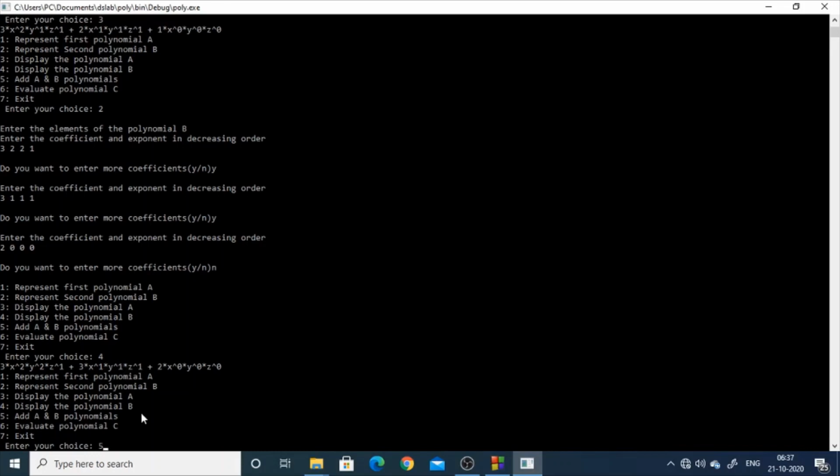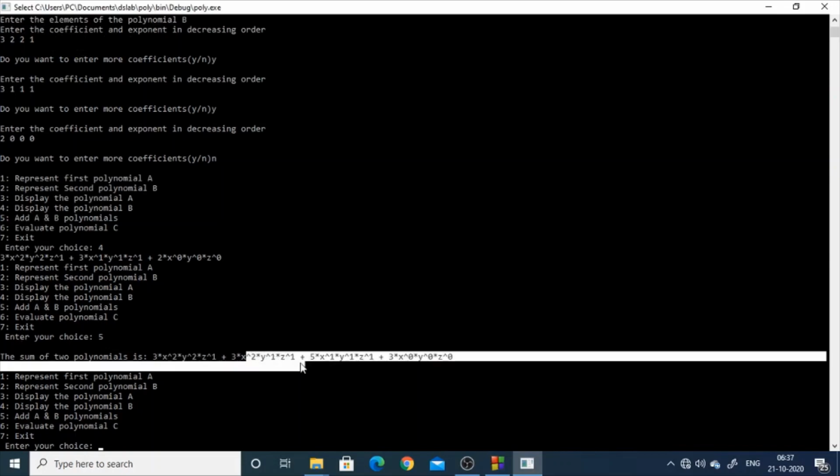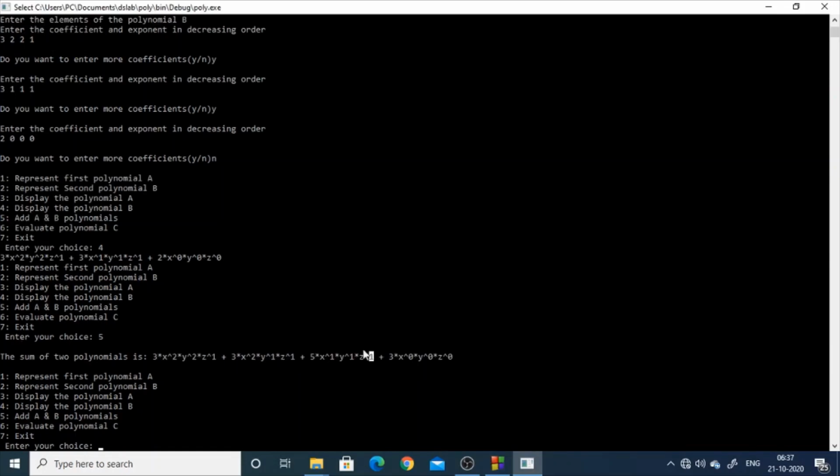So I'll give case 5. You can see here our result was 3x square y square z plus 3x square yz plus 5xyz plus 3xyz. So this was our result. After that we did the evaluation of the polynomial. When you do evaluate, we are evaluating this particular result, that is the final one. So I'll click on evaluate.